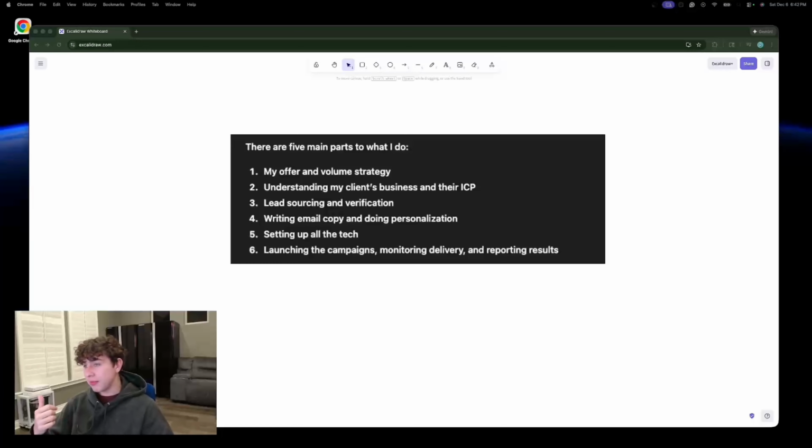So there are five main parts to what I do. My offer and the amount of volume that I send, and then understanding my client's business and their ICP, lead sourcing and verification for the email and the lead lists, email copy and the personalization that I do, and then the technology setup and the campaign launch delivery and the reporting that I do for clients. And then after that, I'll go over the pricing.